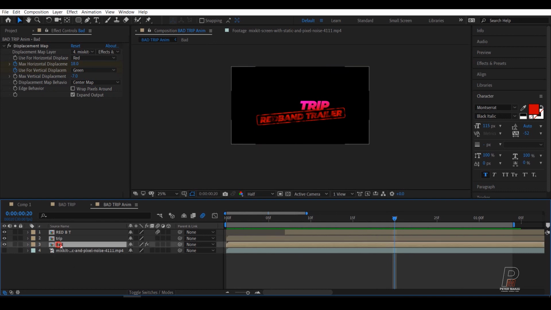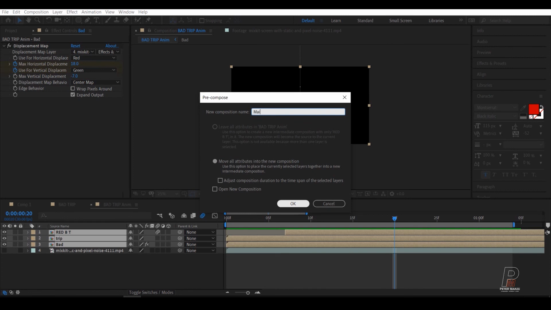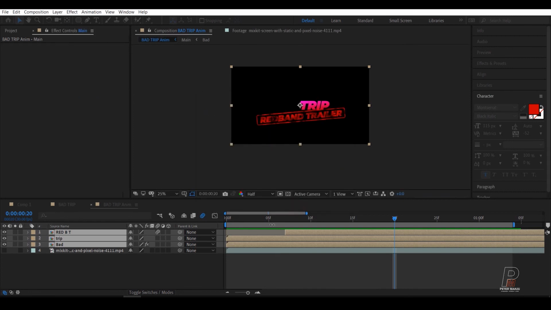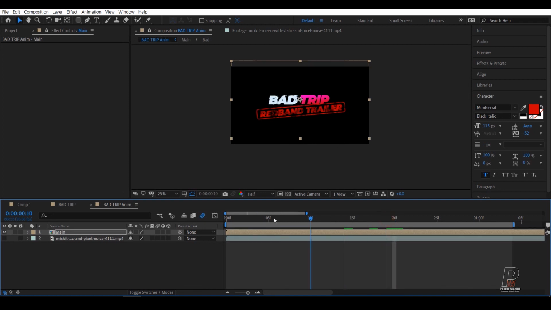Okay, I'm gonna select all these layers. Just select all these layers, right click and then go to pre-compose, name it main, press OK. Now we have one layer. We didn't affect any of the effects. I'm gonna shift this one a little bit upwards like that, 2 or 3 points. Now we have exactly the full alignment.